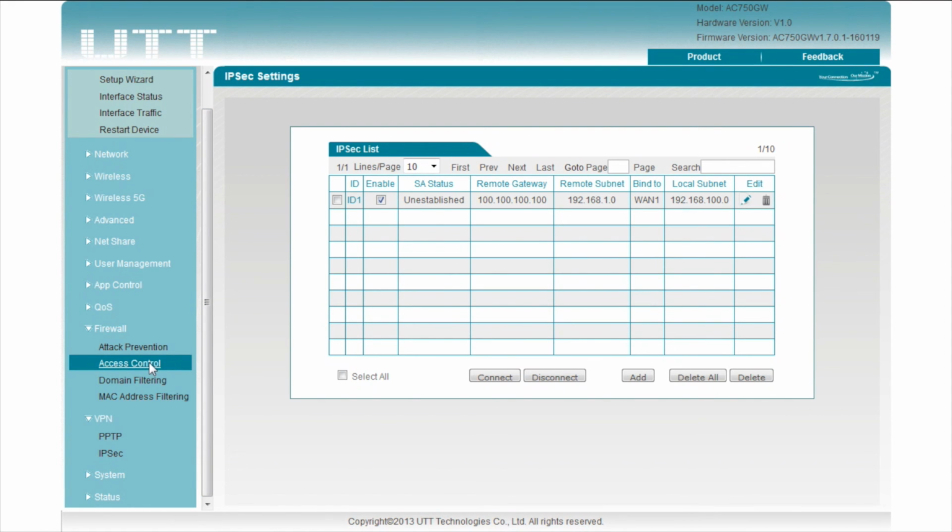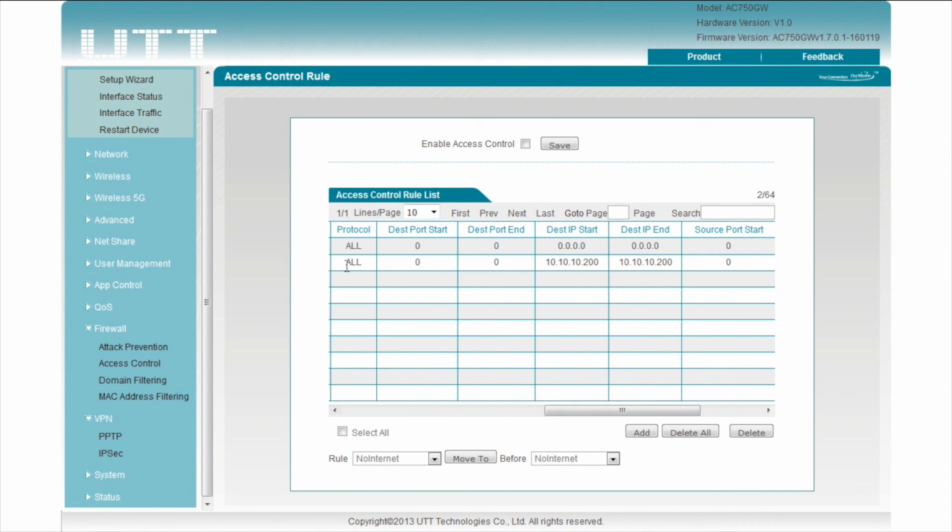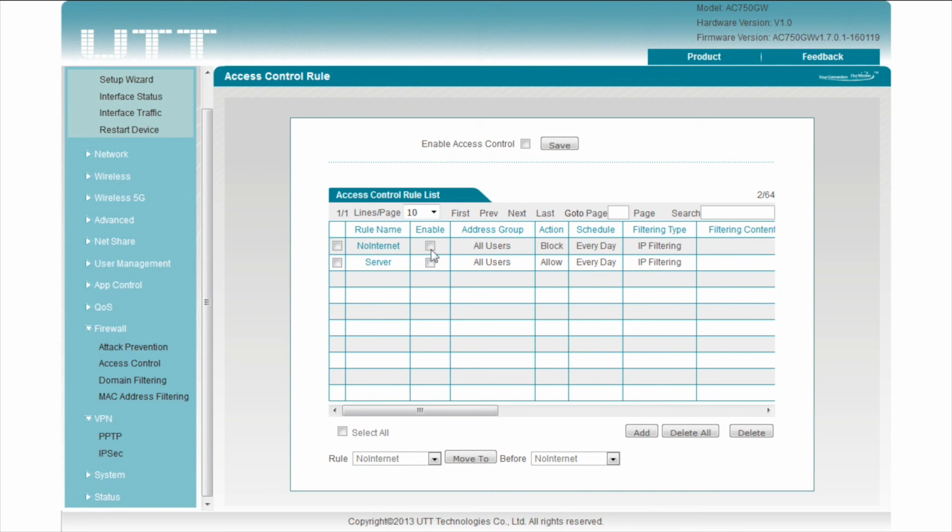First, configure a rule to prevent all LAN hosts from accessing the internet, like the demo one. Then, configure the second rule to allow the access to the VPN remote network. I named it Server here. Action Allow and Protocol All. Destination IP is the server IP 10.10.10.200. And save. Check to enable them.